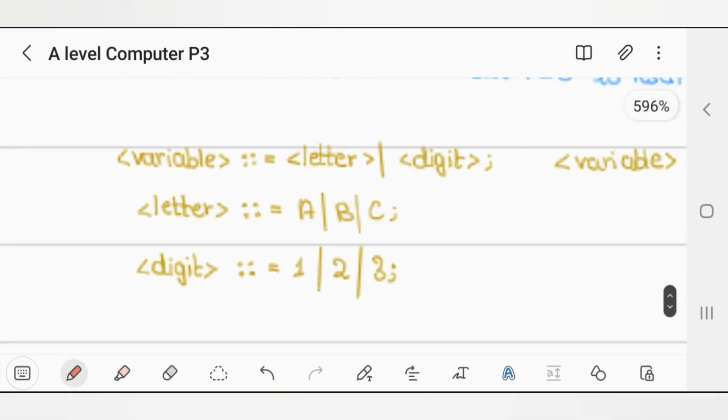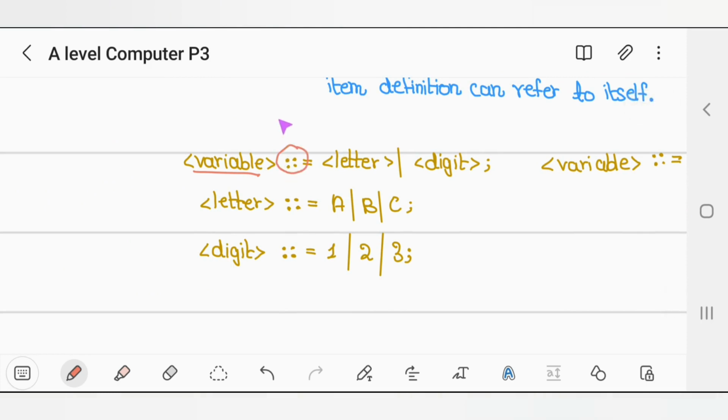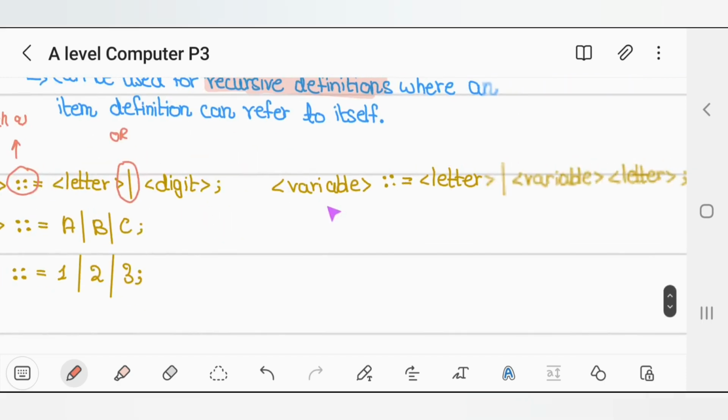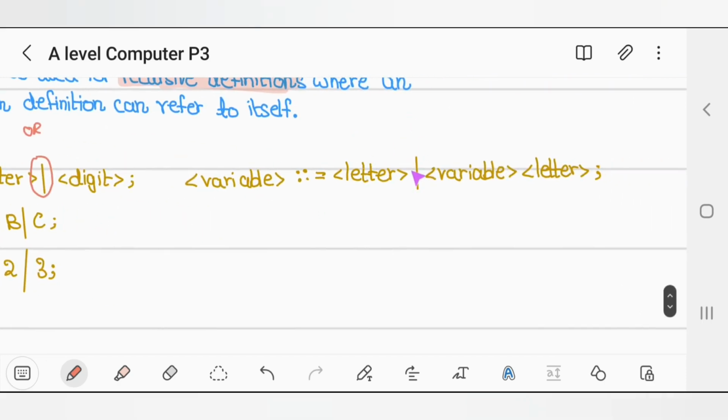So this is the example. Variable ::= letter or digits, meaning variable is defined as letter or digits. Letter is such as A or B or C. Digits is such as 1 or 2 or 3. Variable ::= letter | variable letter. This is the example of recursion, because you are calling itself.